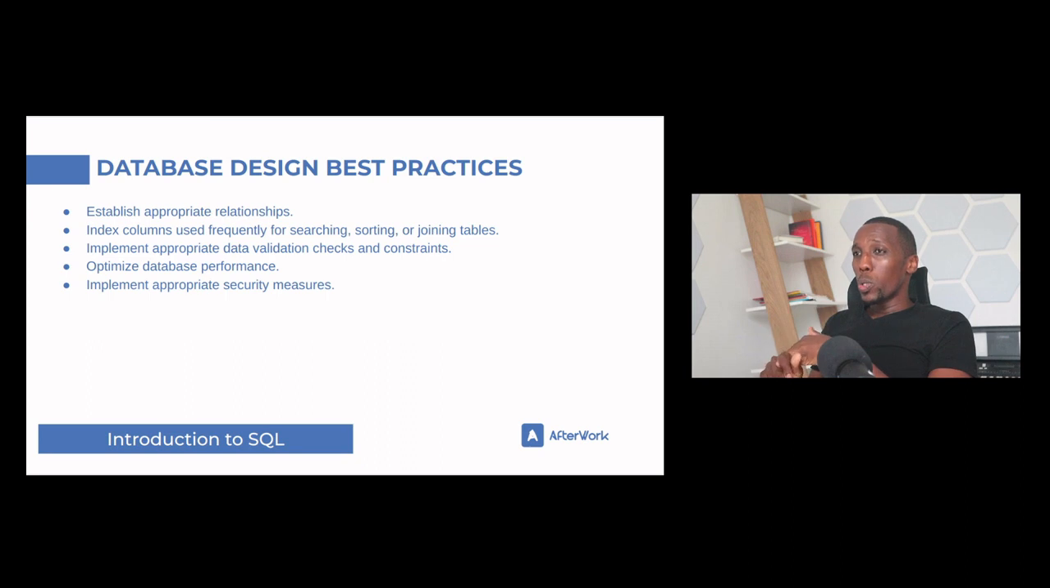Other things that you might want to consider are what are called index columns, which are quite useful for just searching and sorting and joining tables. If you want maybe even to retrieve data, having index columns usually helps.